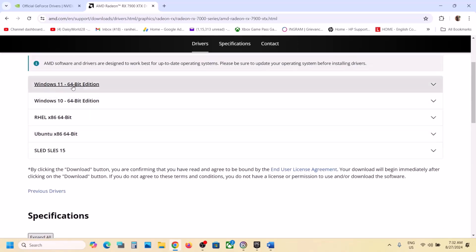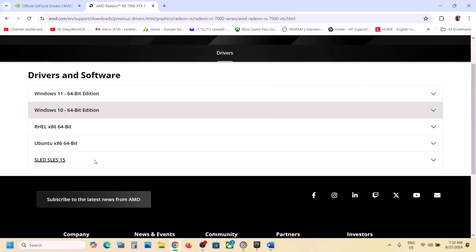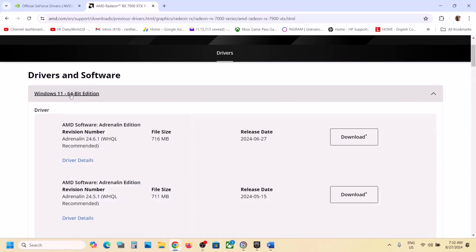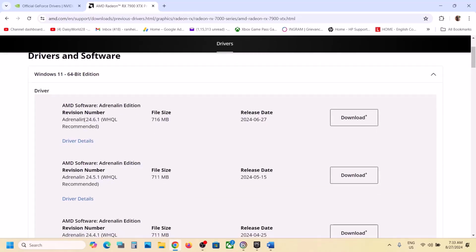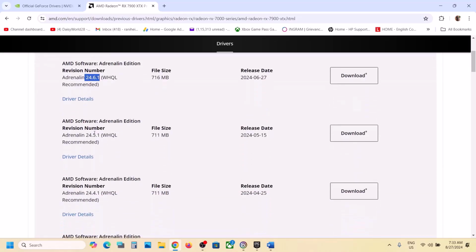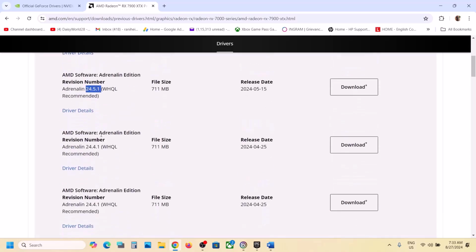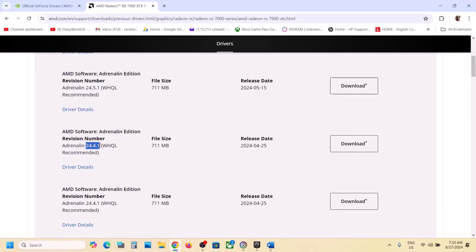And do not click on the operating system right now, click on previous driver over here, click on previous driver and then you can click on the operating system. And the current one is 24.6.1. You can try 24.5.1 or maybe 24.4.1.